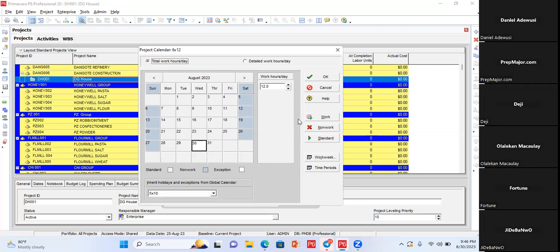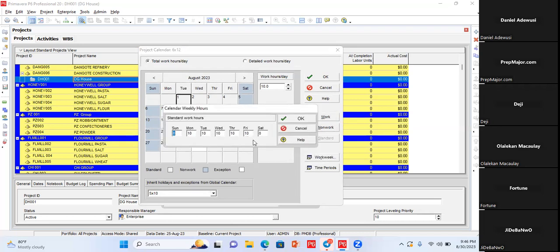6 days a week, so you select the days that you're working. So if it's Monday to Saturday, you need to make those Saturdays work week and work days. Then since it's 6 days, 12 hours a week. So first go to work week. Yes. Change them to 12 hours a day.